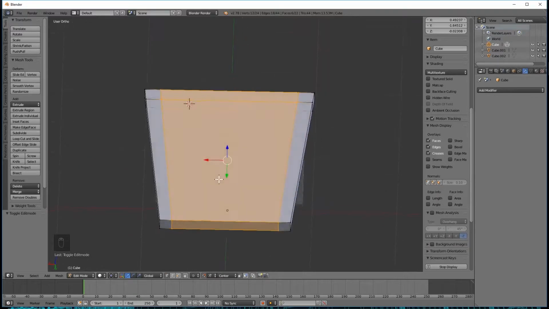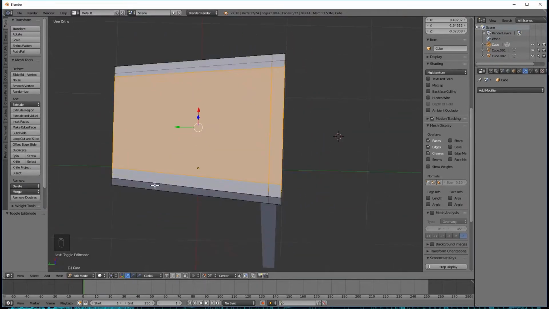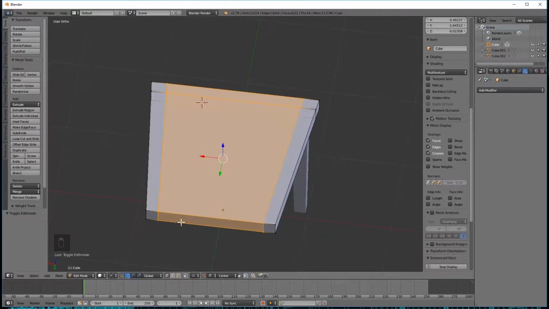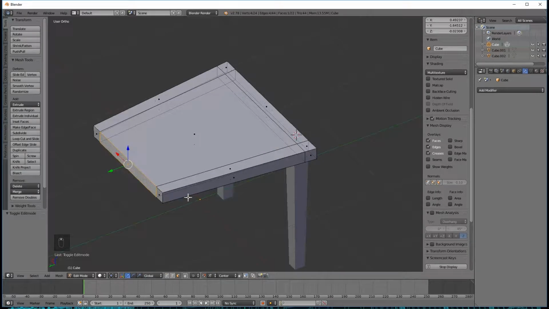We also need to create a little extrusion off the back of here, because you can see in the reference the base continues out along this back edge. The easiest way would just be to extrude this. Let's go into edit mode, select, E, like that. There we go.